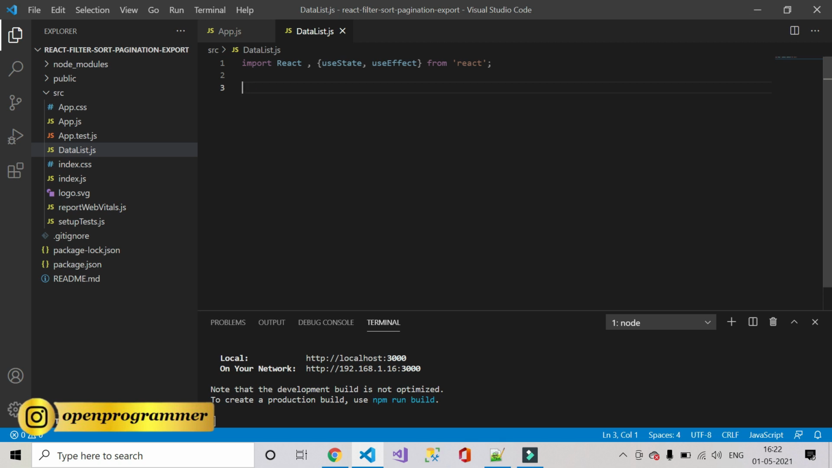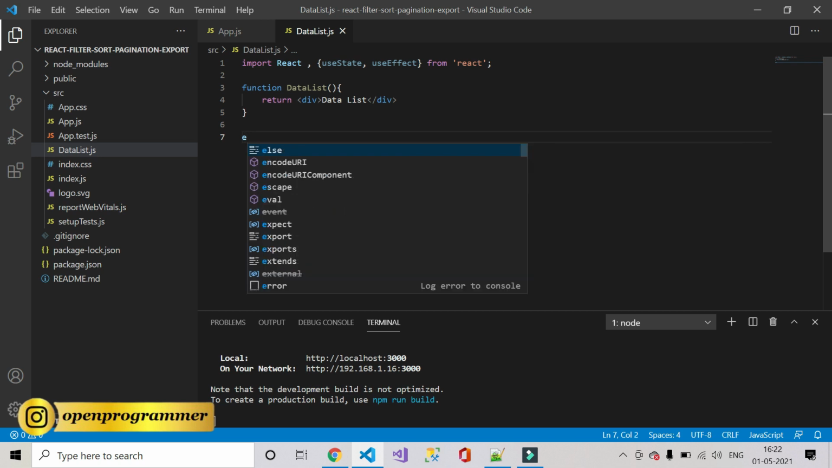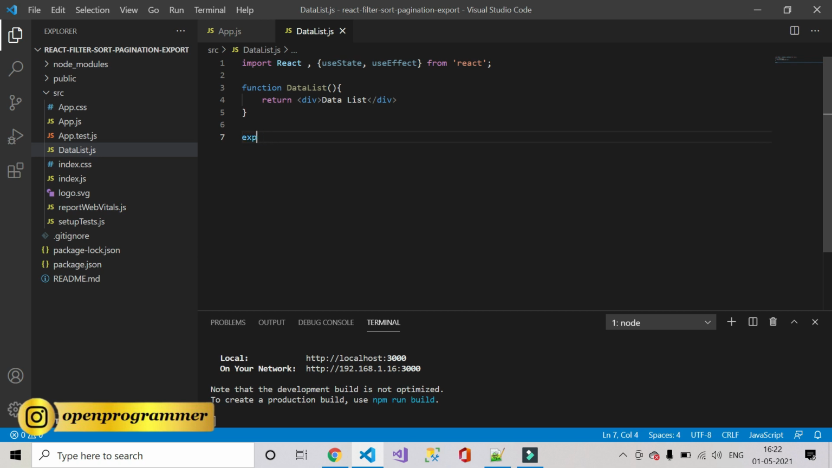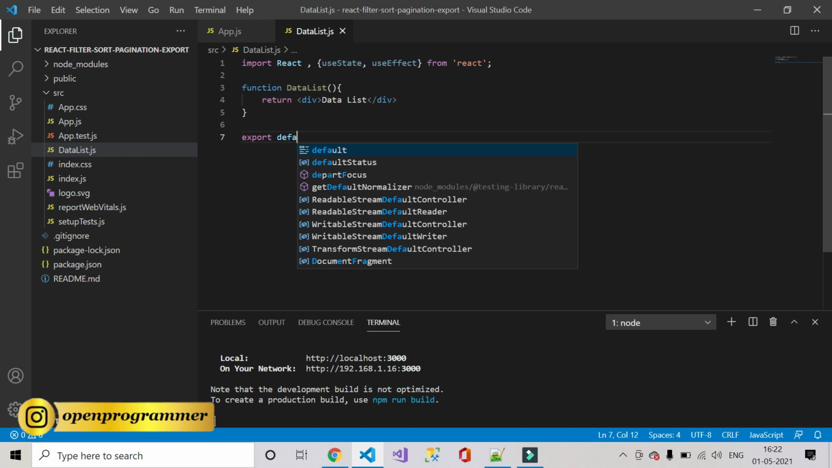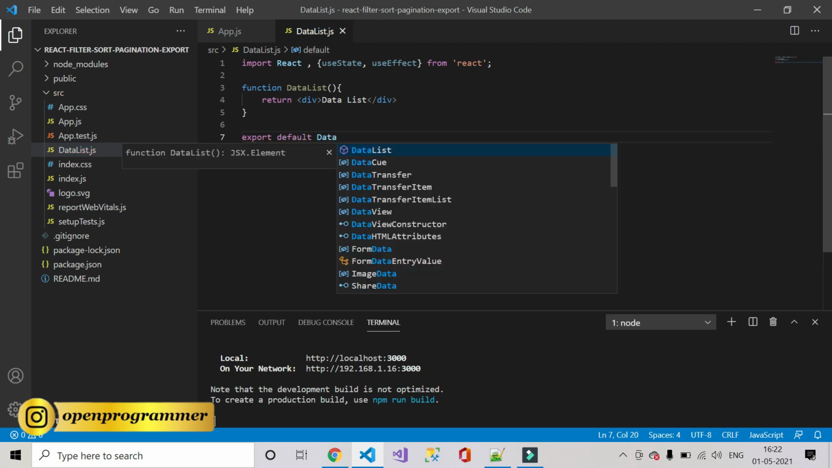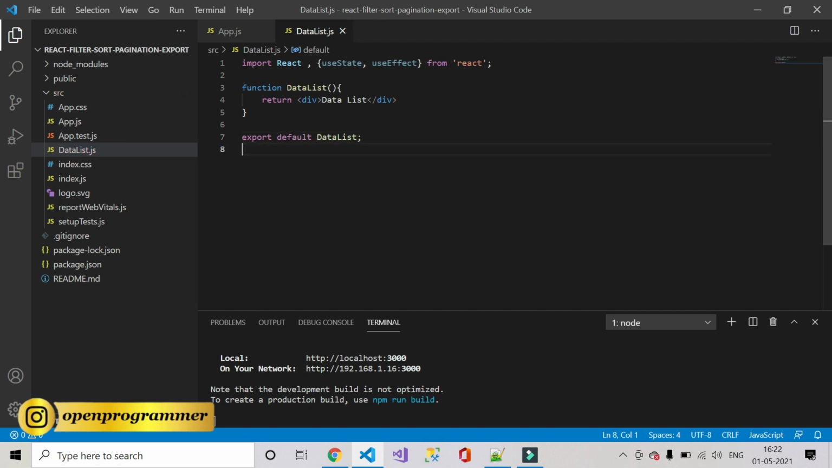So after that, let me create a functional component, DataList, and here we will return a simple div stating data list. And finally, we need to export it. Export default DataList. So we are done with the initial component.